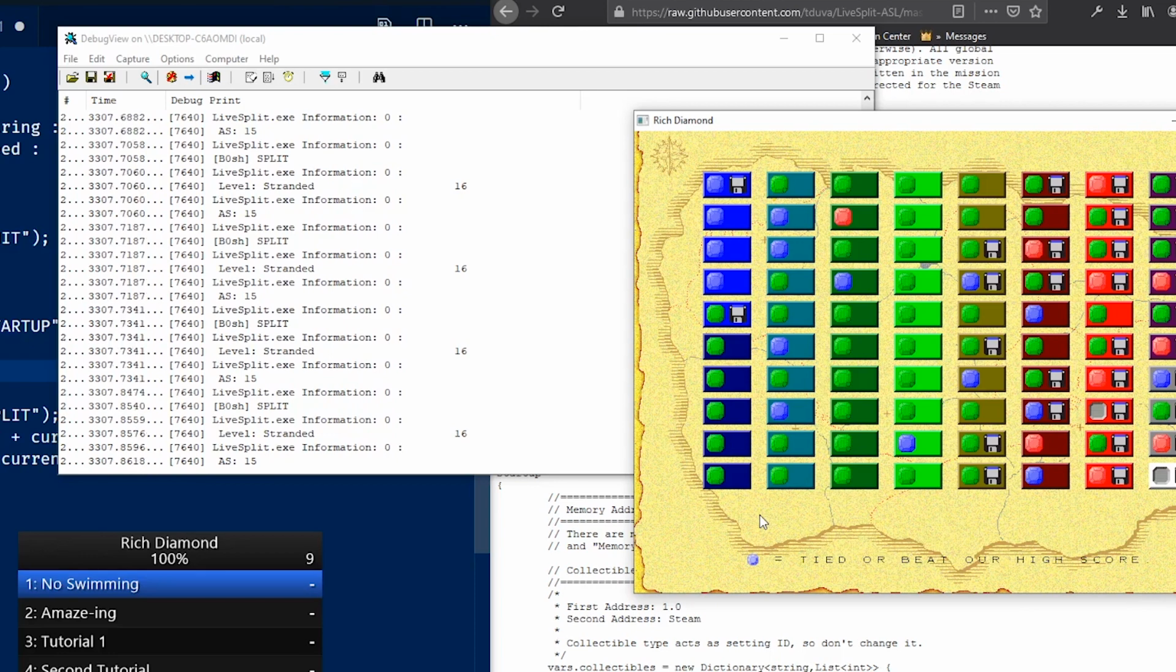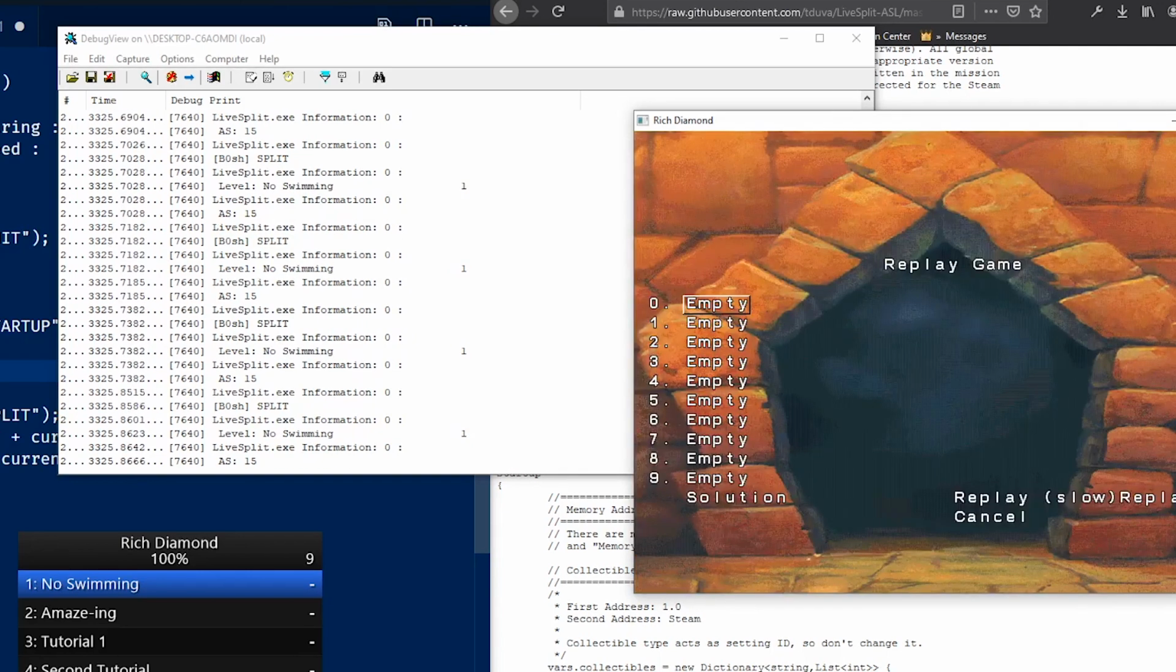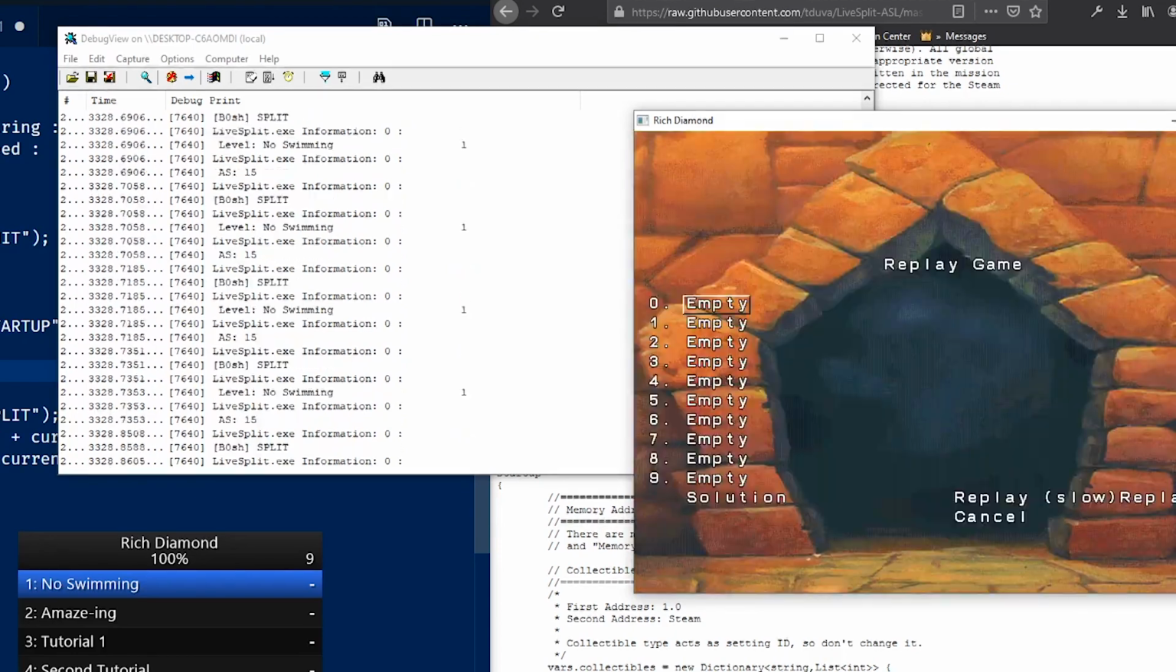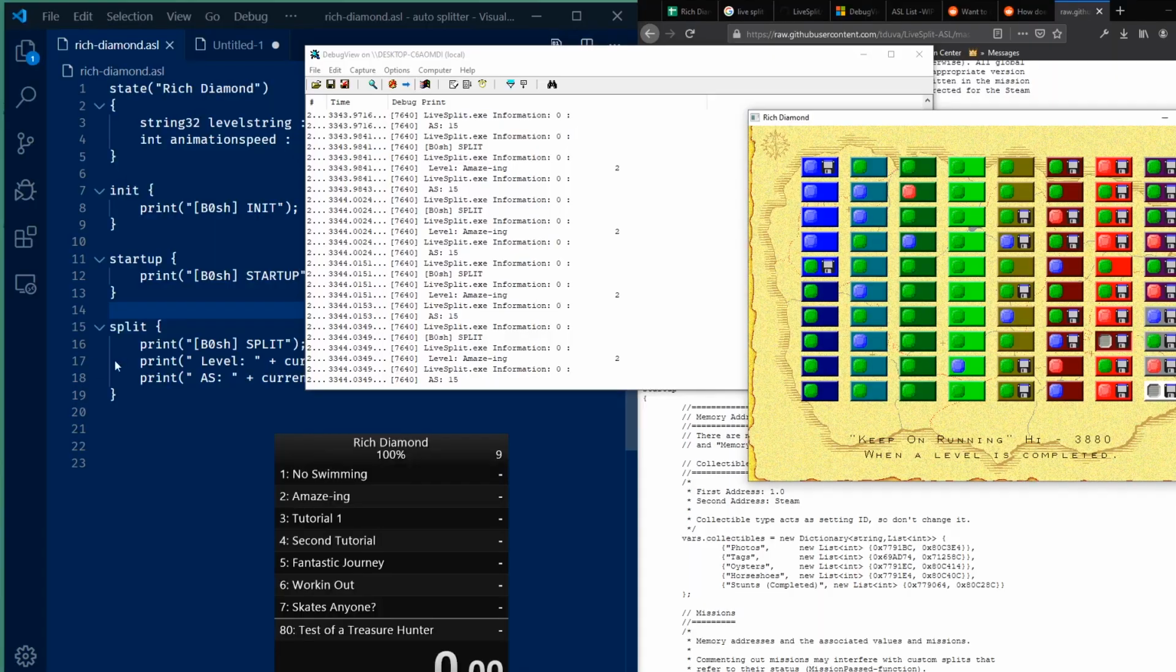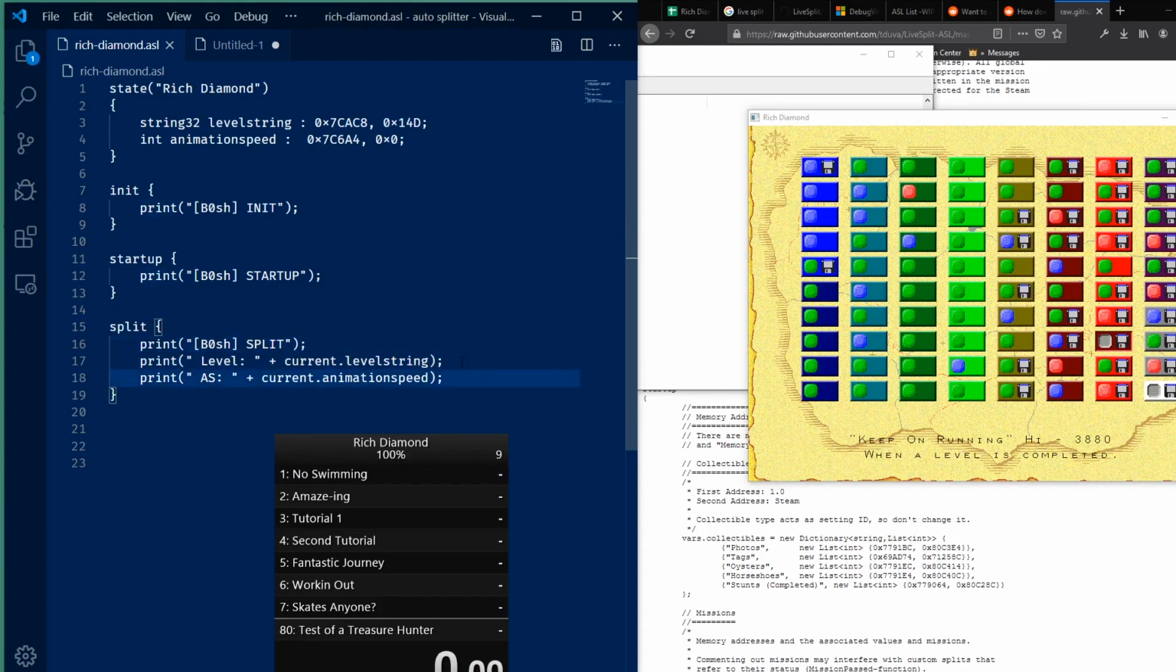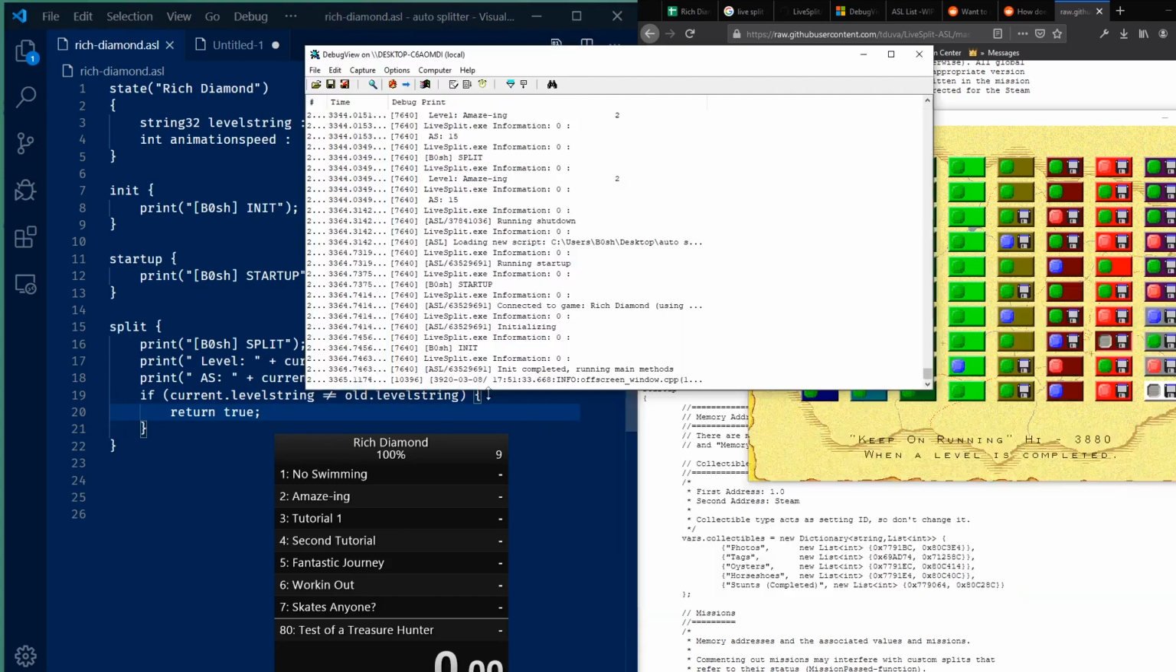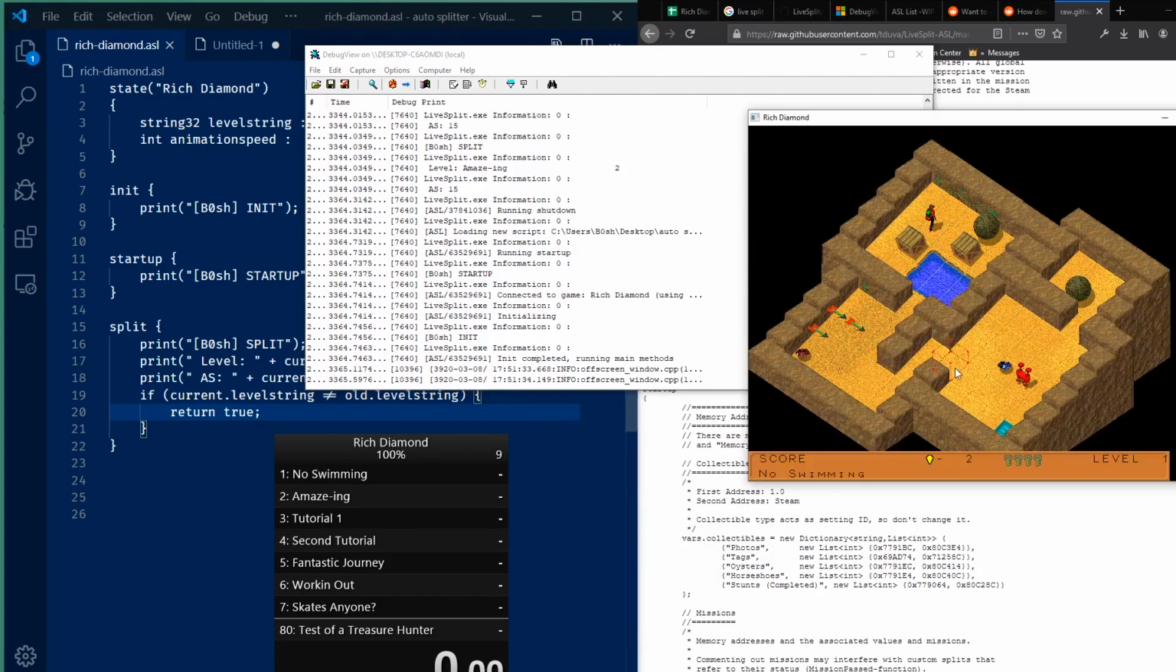I have no idea how to tell whether I'm on the screen or not, but I think it's fine as long as I expect that I'm playing on a new profile, so I know I'm going to hit enter and instantly get to the next one anyway. And also knowing that if I restart a level as many times as I want, it doesn't matter. So I think now what we do is if current.levelString does not equal old.levelString, return true. And I think this already works.